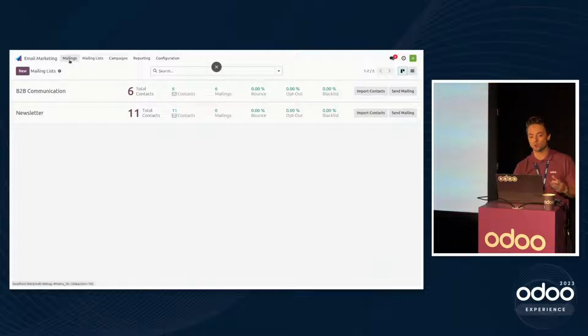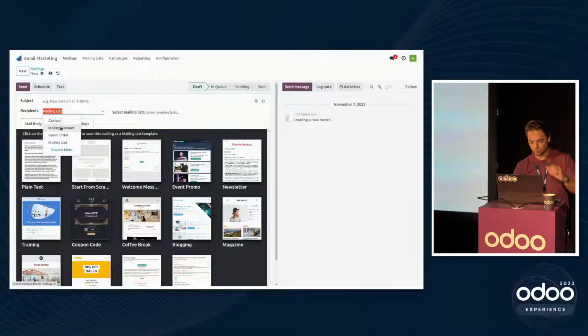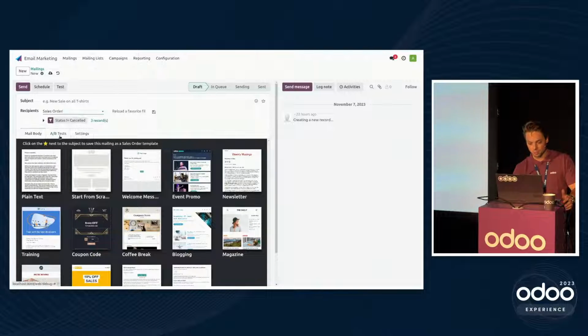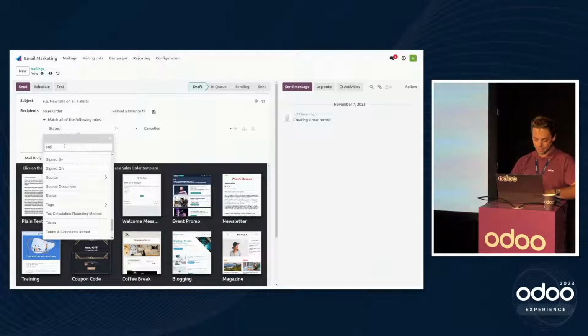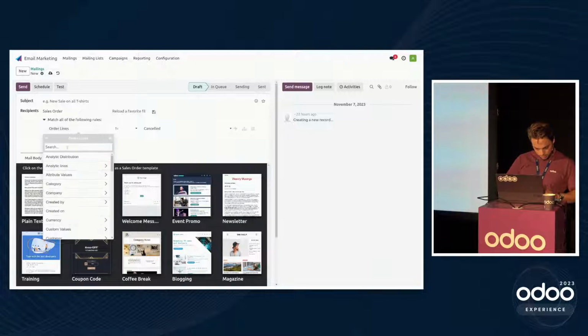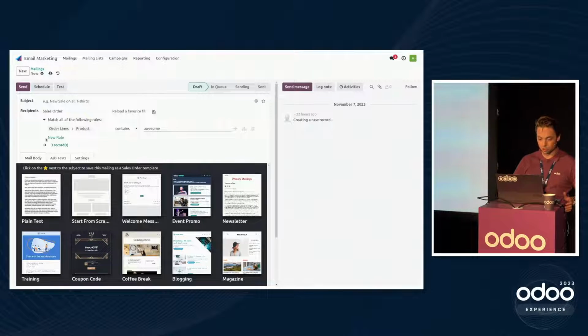And if I want to use all the data in my database, let's say for the sales order, I want to find back in the sales order the different filters. I want to find order lines and say this contains the name of the product. And I have a product in my database that is called Awesome. There we go. And so I have 3 records that reply to this rule. And I can add additional rules and save it, obviously.